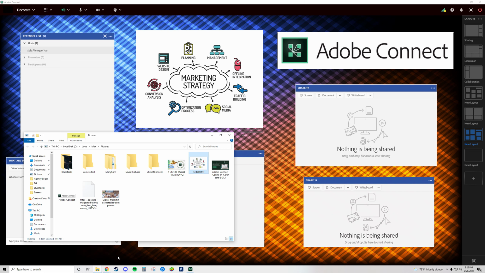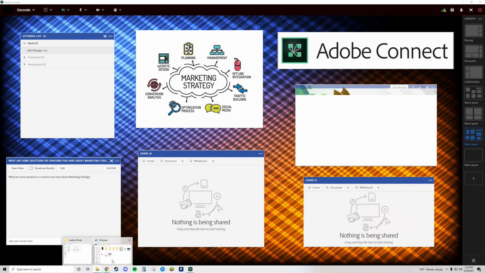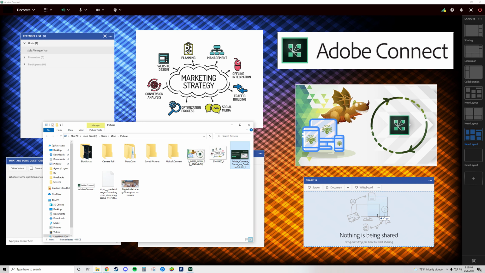We're going to go to our Explorer window again. And I'm just dragging and dropping images into the space. I've got one more here I'm going to throw in the bottom right.